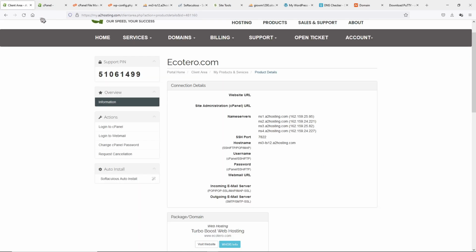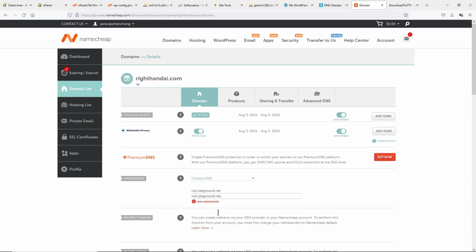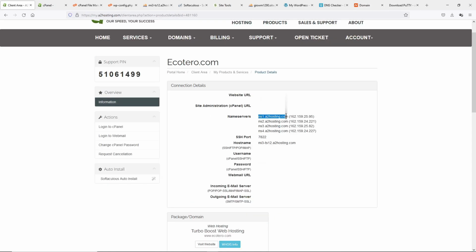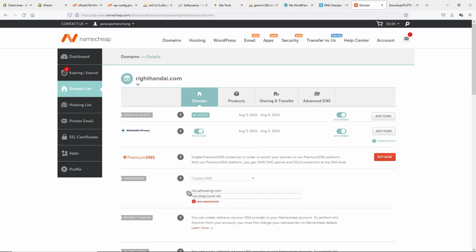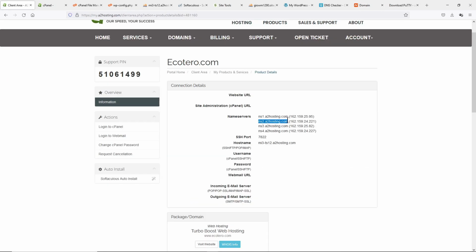And the DNS for my new web host are this. So we need to go to the domain name registrar and change this. Let's copy this, paste it here. Do the same thing for the second name server.